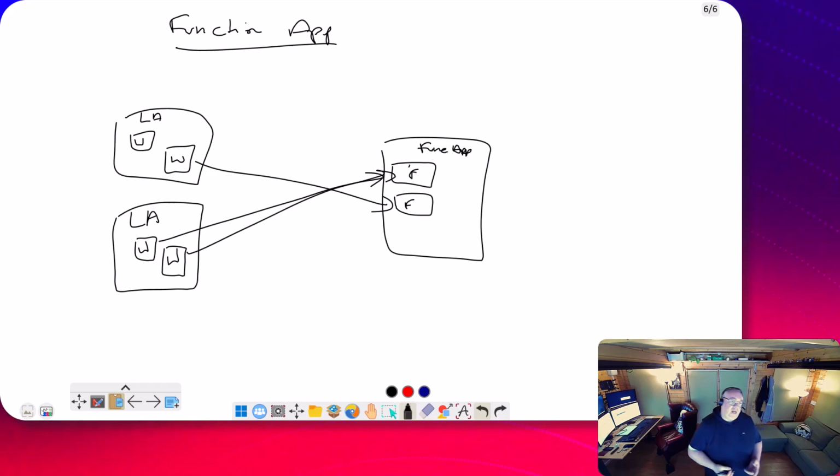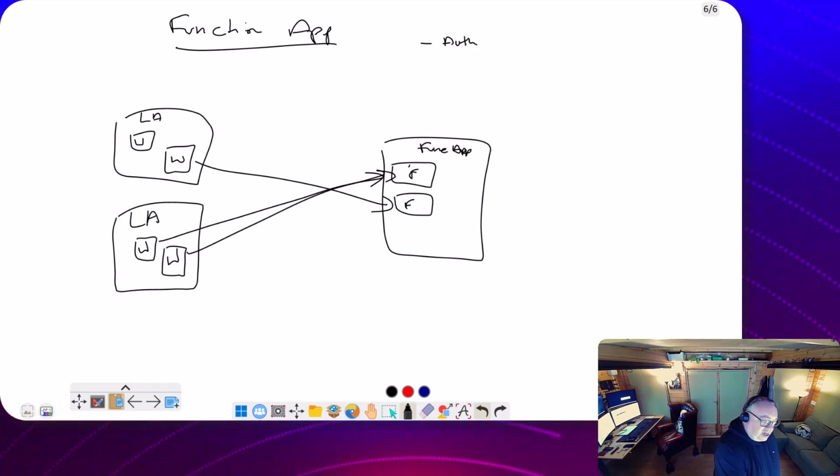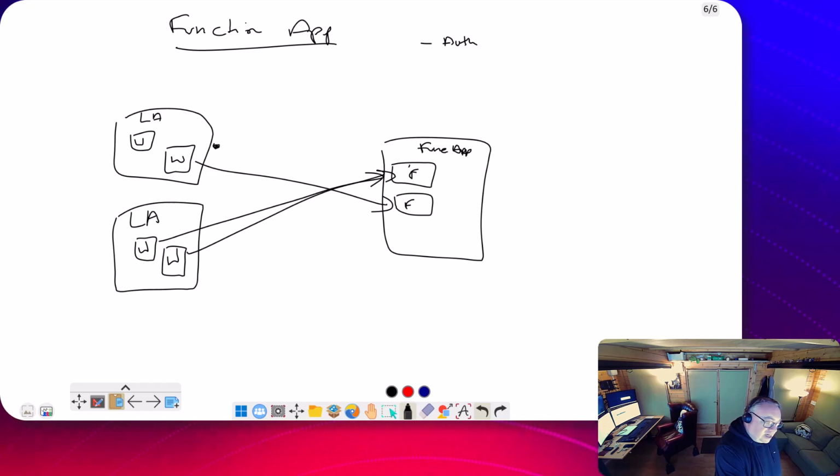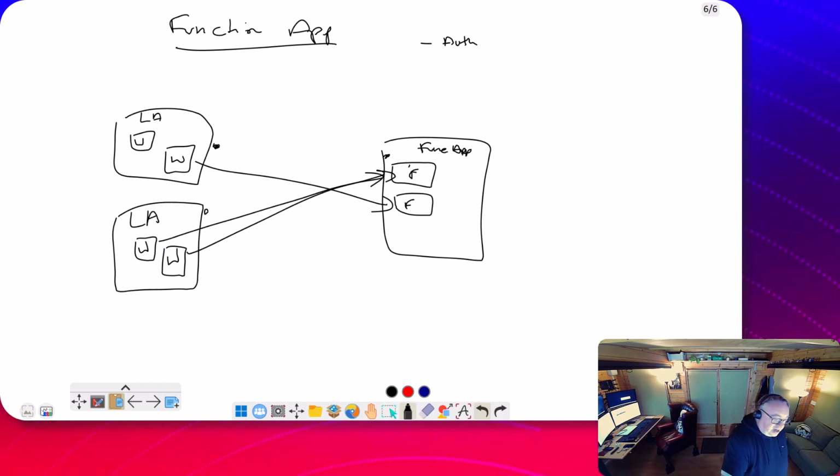So the things that you need to think about in this function app scenario. Number one, you're going to have to think about the authentication. Potentially you're going to want to think about managed identity here and here, and then validating that managed identity. Out of the box, if you're doing the function app call, it can use the function keys as well.